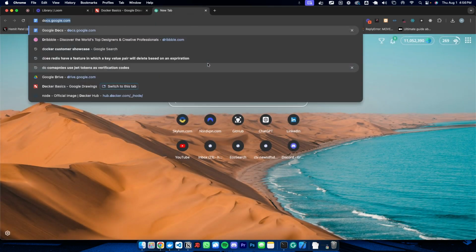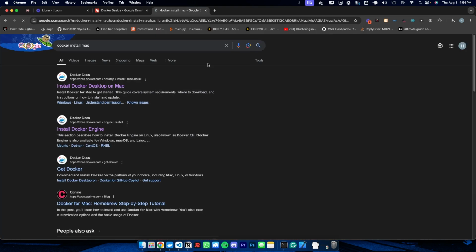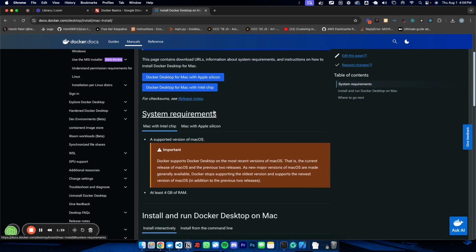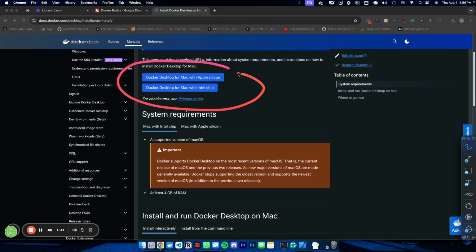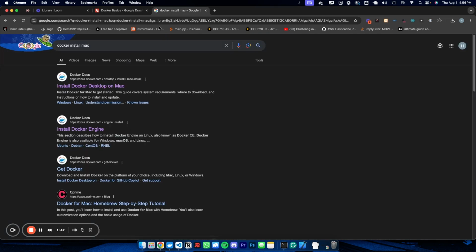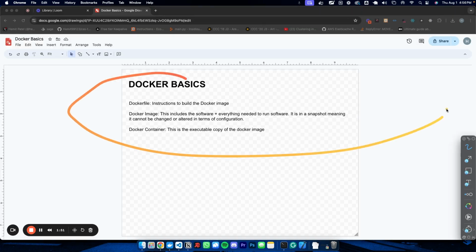For that, you can just type in Docker install and then your operating system. In my case, I'm using a MacBook. Then you can just go to the top link, which is docs.docker.com, and there should be a big blue button for downloading, and you should be good to go after you're done that. All right, cool. Now that we know that, let's talk about the Docker basics.